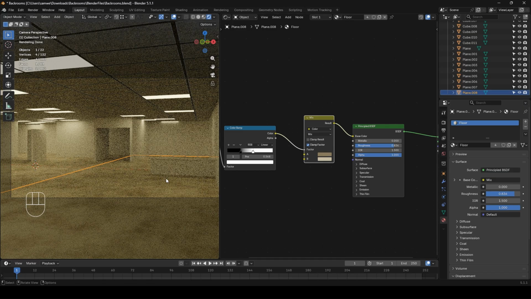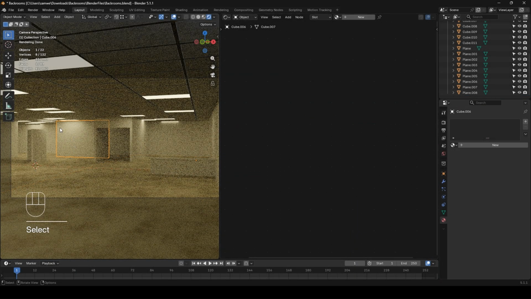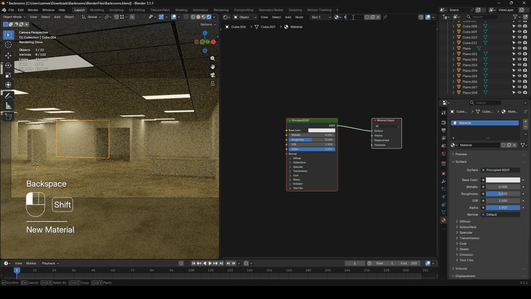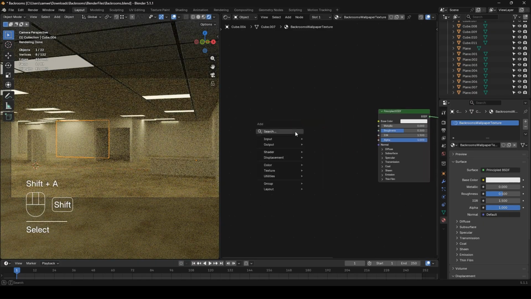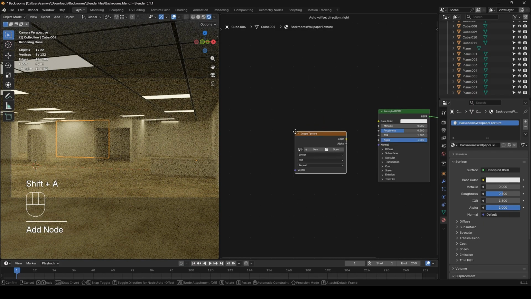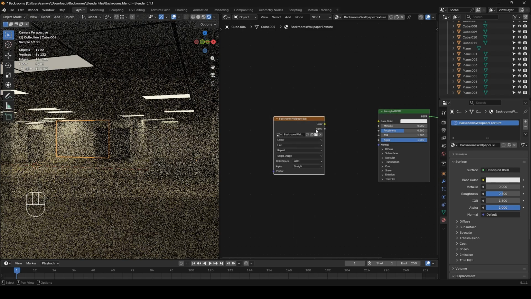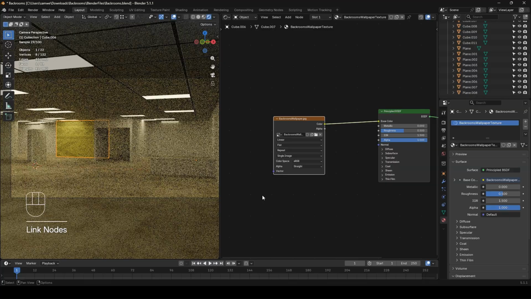Alright, so now that we've got our ceiling and carpet done, we can now look at doing our walls. So to start with our wallpaper, what we're going to do is select a wall and then go new material and rename this our Backrooms wallpaper texture, something like that. And then we're going to bring in an image texture node. So I've downloaded the texture, so I'm just going to double click that, plug it into base color.